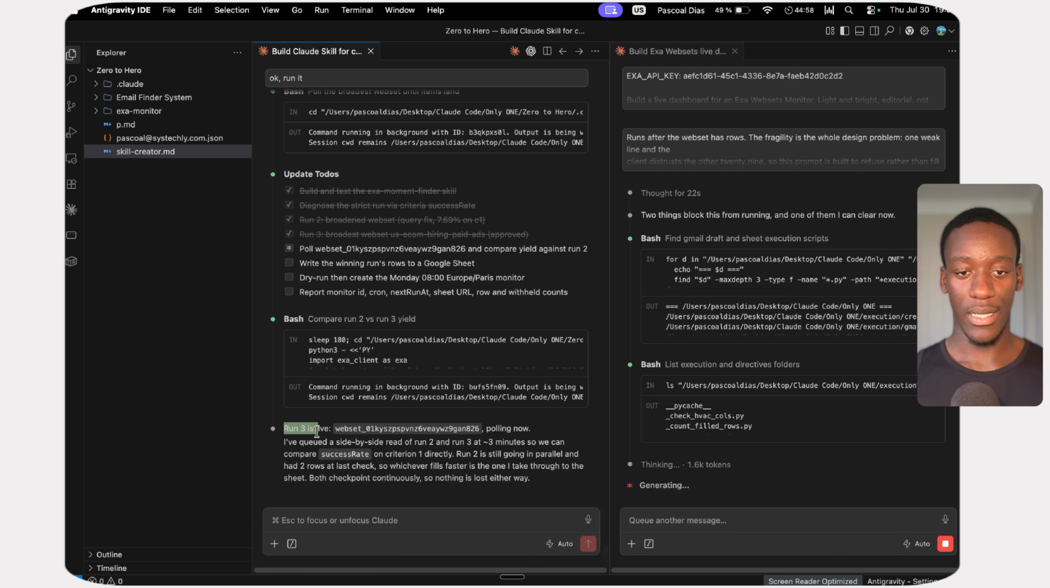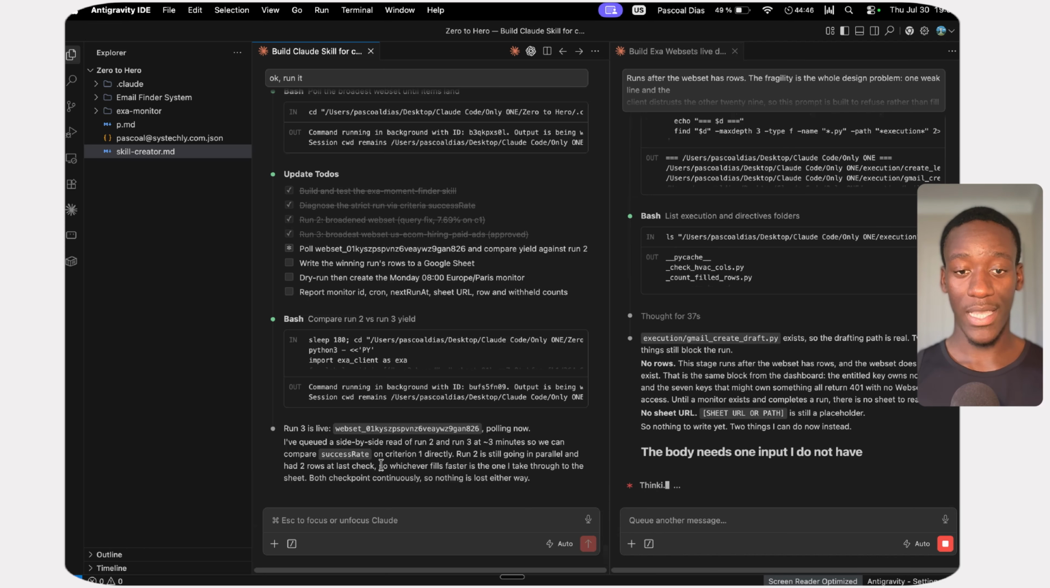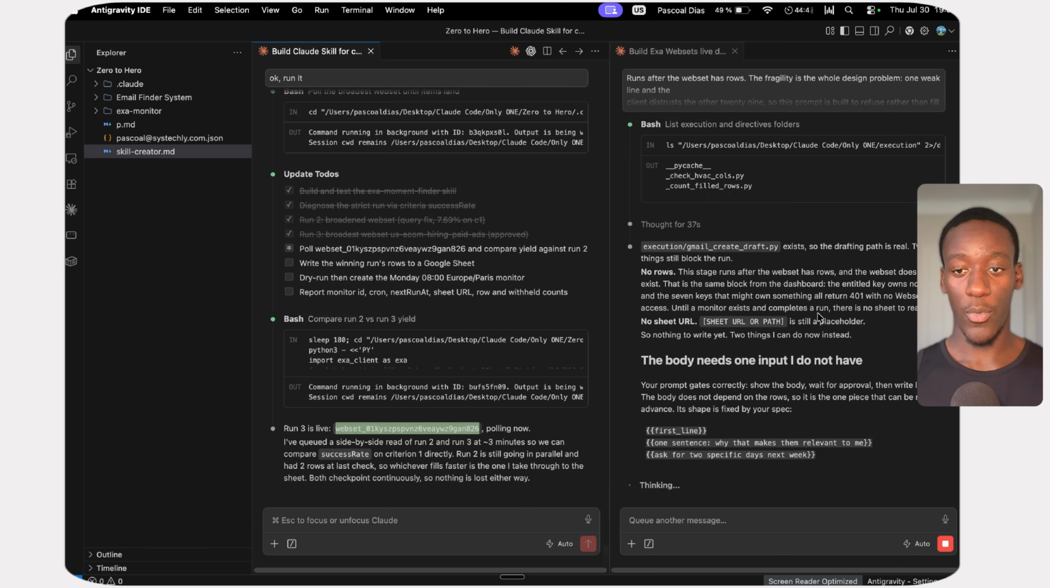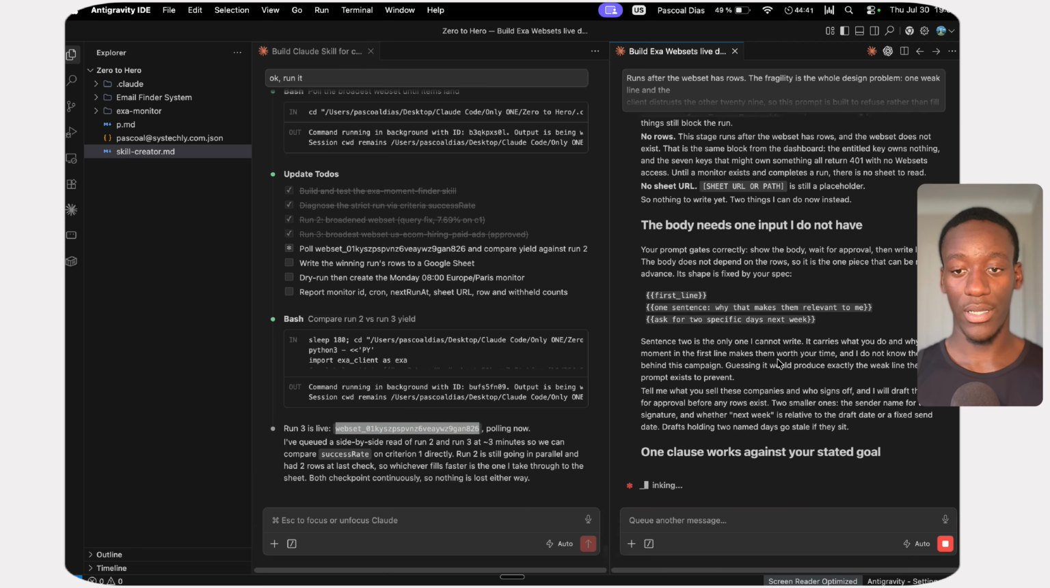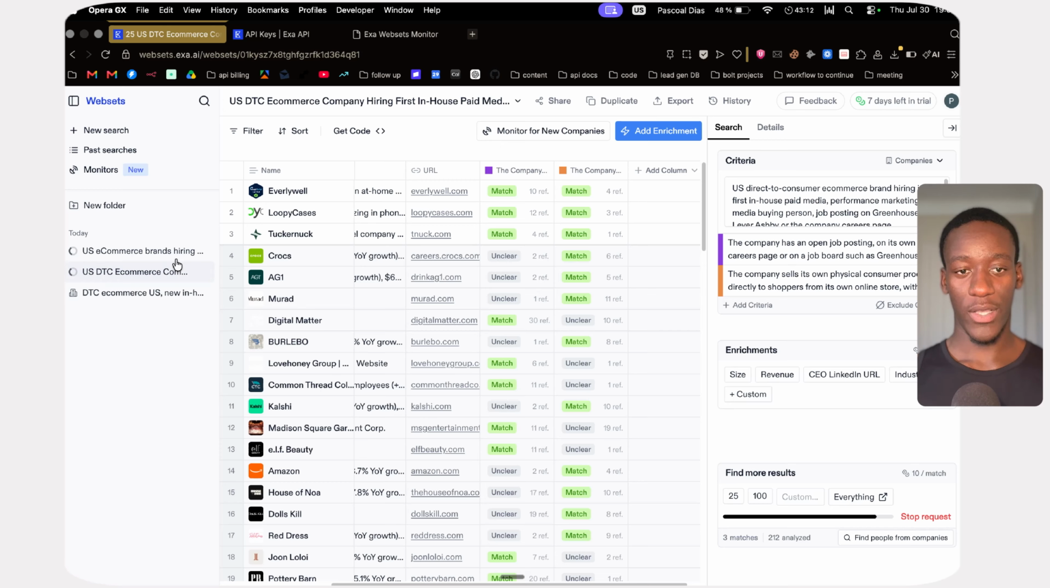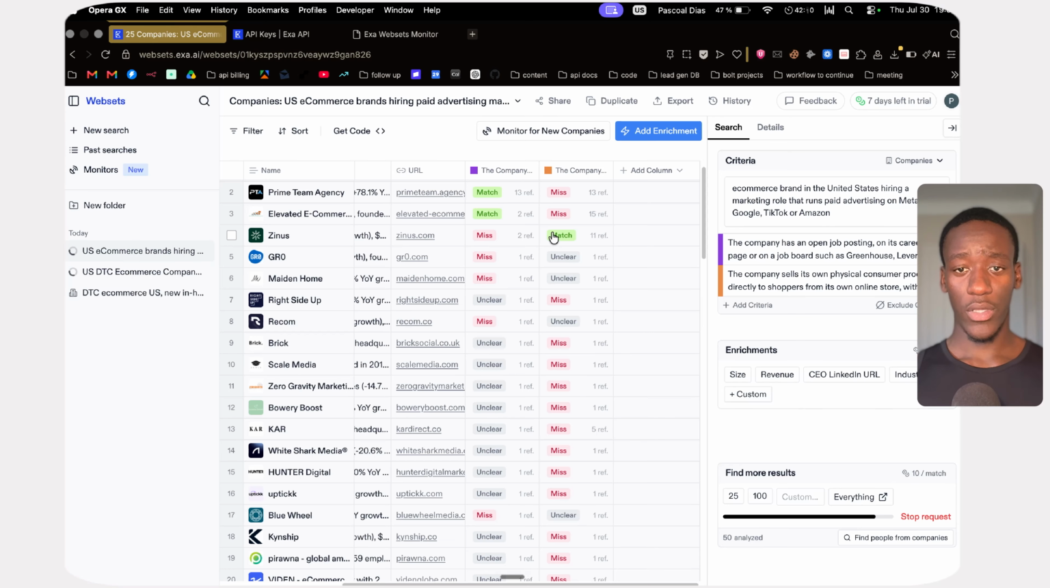And yeah, it says run 3 is live. It gave us the website ID and it's pulling the information. Once any of these websites is done with information, I'm going to simply paste the information here in the monitor and it will run everything. So back to Exa, we have the third search here.